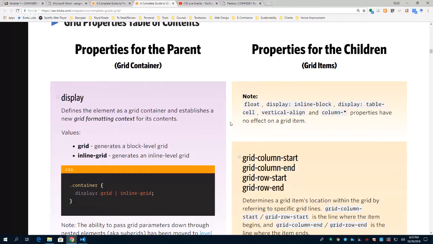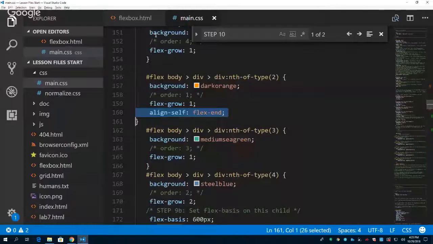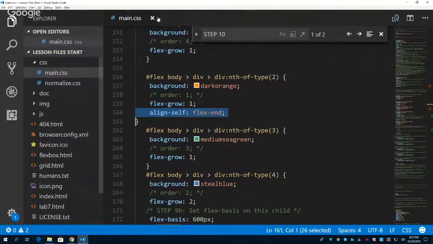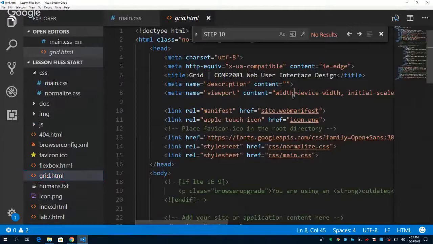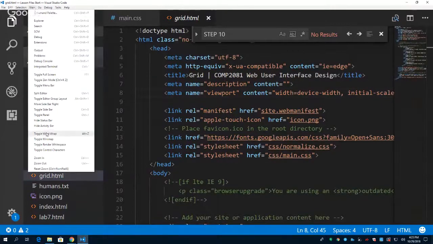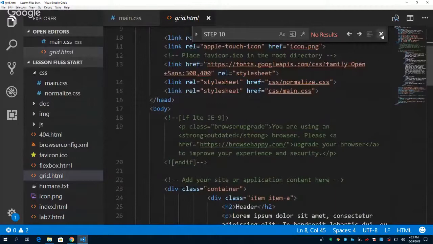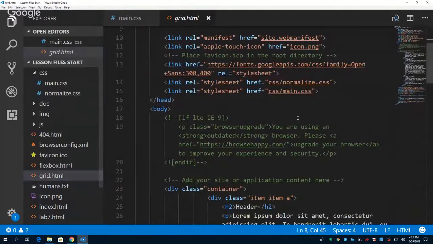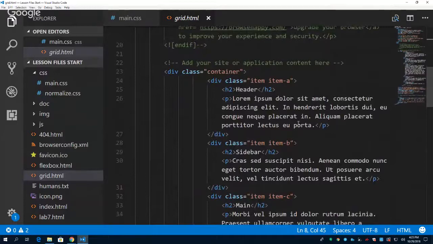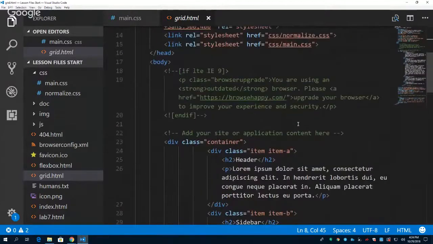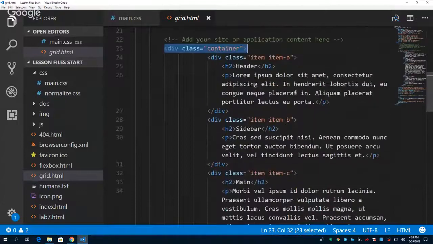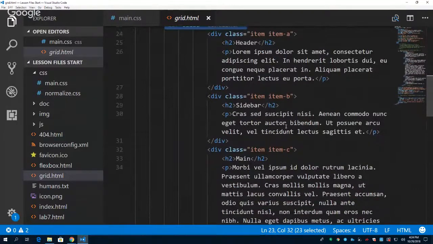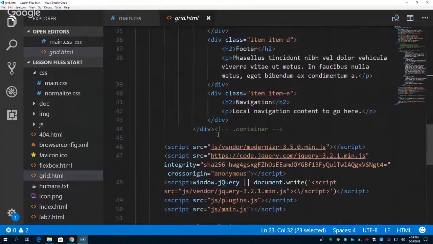Okay. So grid container. In order to take a look at this, first, instead of using flexbox.html, let's go to grid.html. And I'll toggle that. Cool. So here's the deal. We have a div. I've given it a class container that basically holds a number of items, and I've classed them item A, B, C, D, and E. And there's the end of the container.